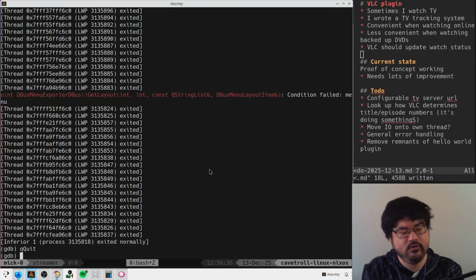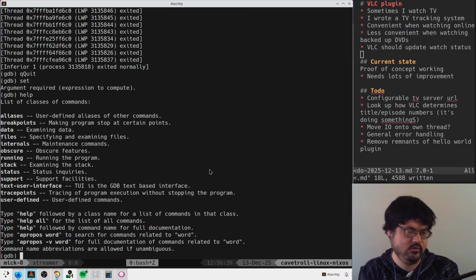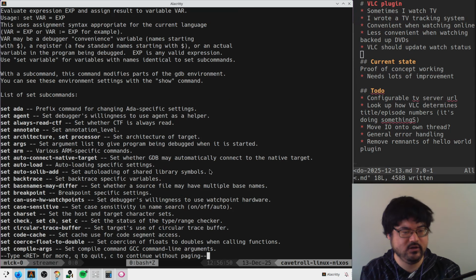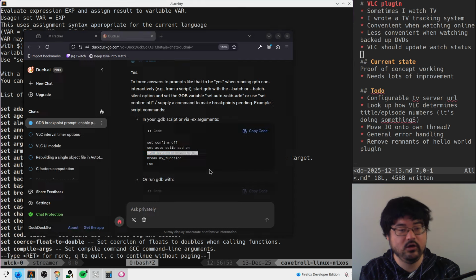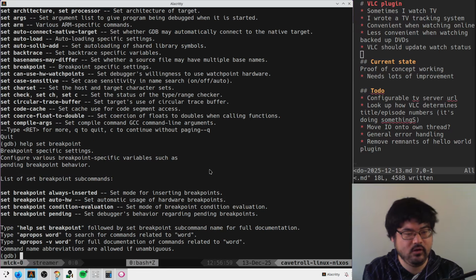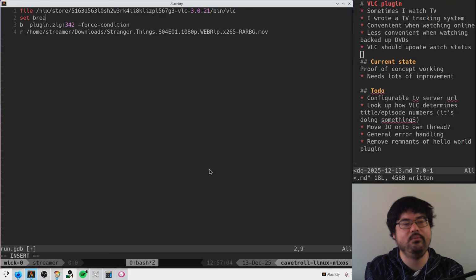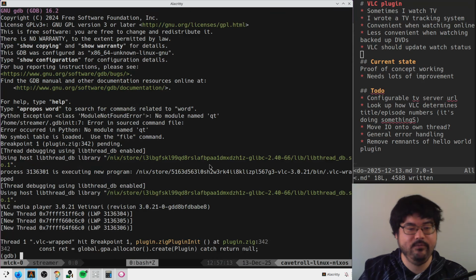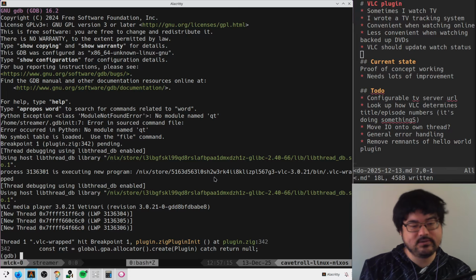That seems right. Set. Help. Where would I find this? Help set. Oh, here we go. What did he say? It's pending. Help set breakpoint. Set debugger's behavior regarding pending breakpoints. Nice. Set breakpoint pending, then I say on, yeah. I believe him. Always believe the idiot. Nice. There we go. That's what I was looking for.